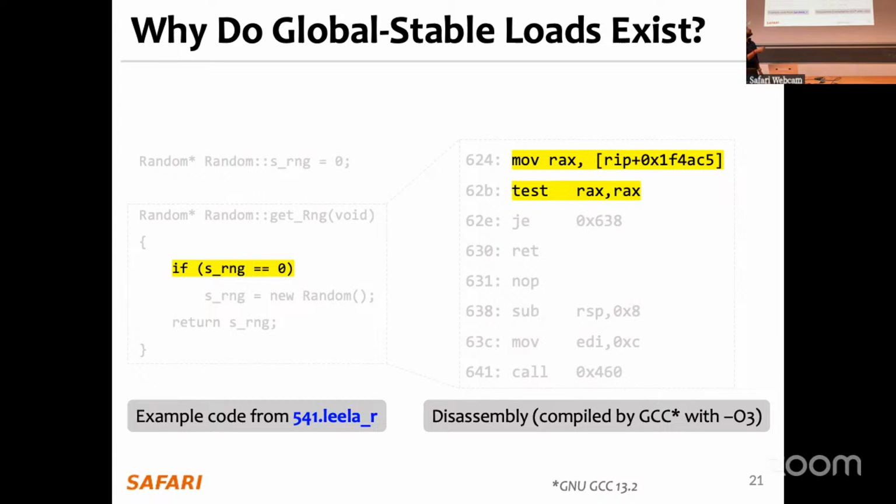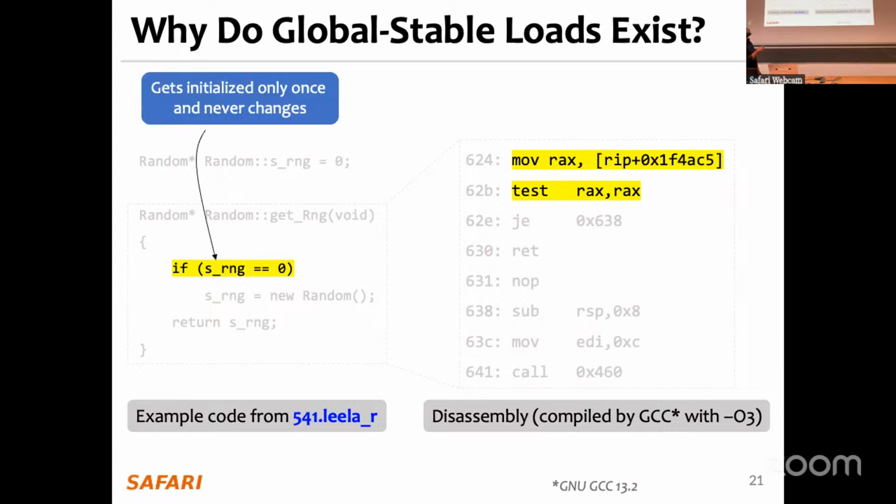If it is 0, then do something, otherwise do nothing. But then the question is that we know the way that we are writing the code, we are initializing this srng variable only once, right? In the very beginning of the code somewhere, right? So that means by the virtue of the way we are writing the code, this load instruction gets initialized only once, and that's a global stable load.